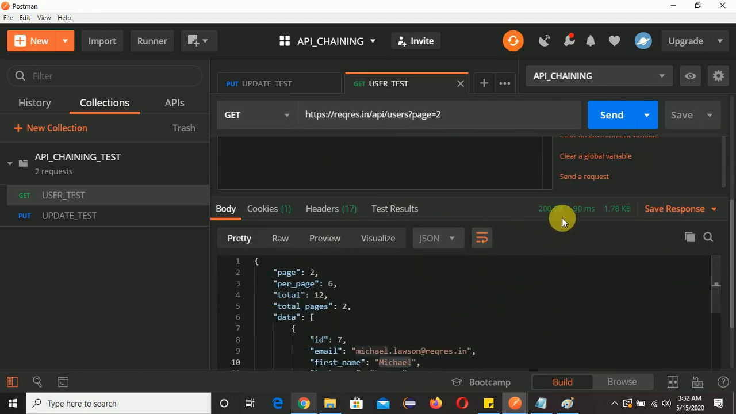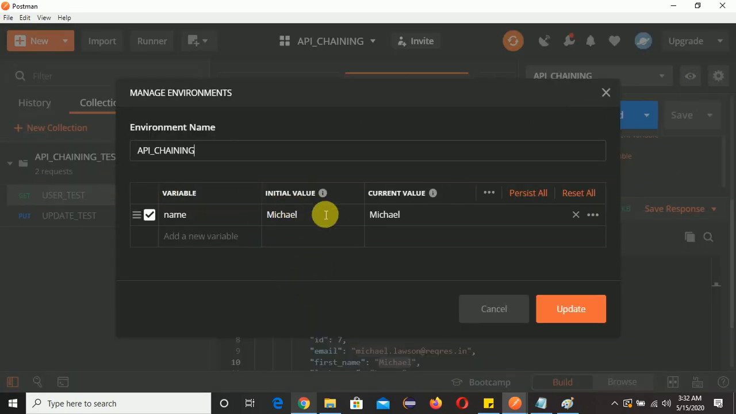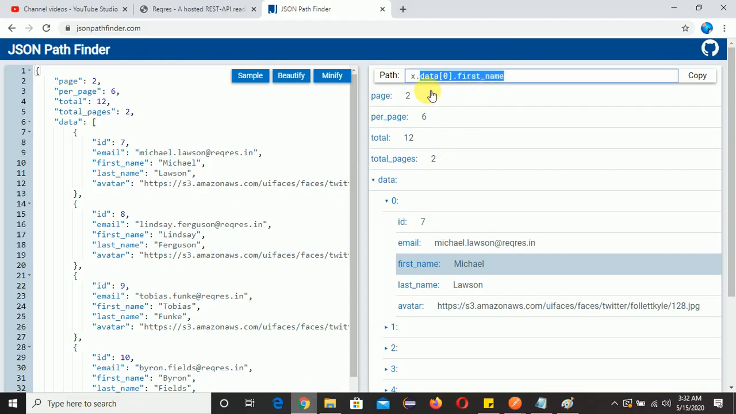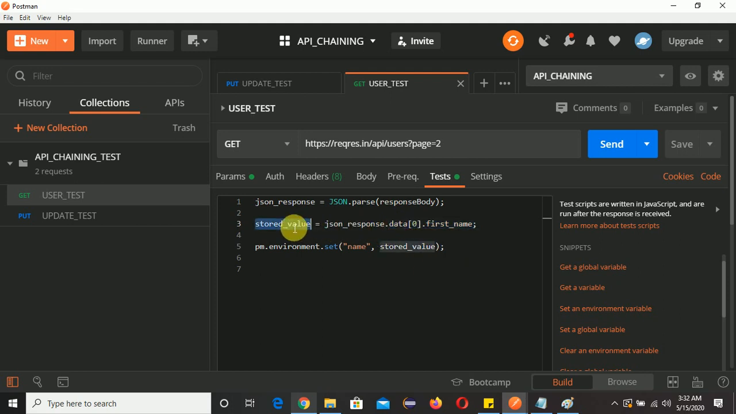So this API is also working fine, 200. Let me see here. I can see the initial value and current value is Michael here. Now it is working fine, so instead of Rahul, Michael is coming here. Why? Because we fetched the whole JSON response in this variable, and by using the path data 0 and first name we got that Michael. By using this path, we stored that Michael in the stored value variable, and by using this variable, we set Michael in the variable name.